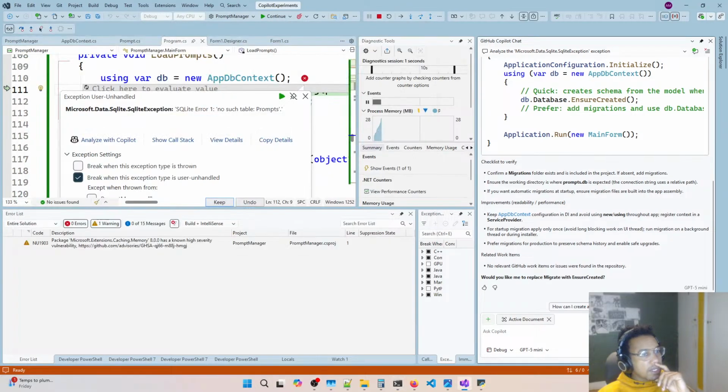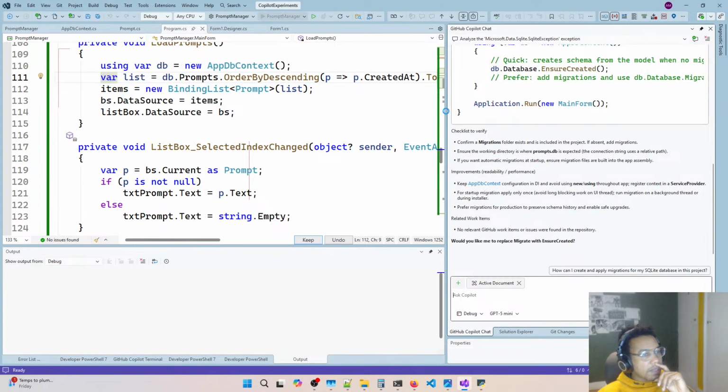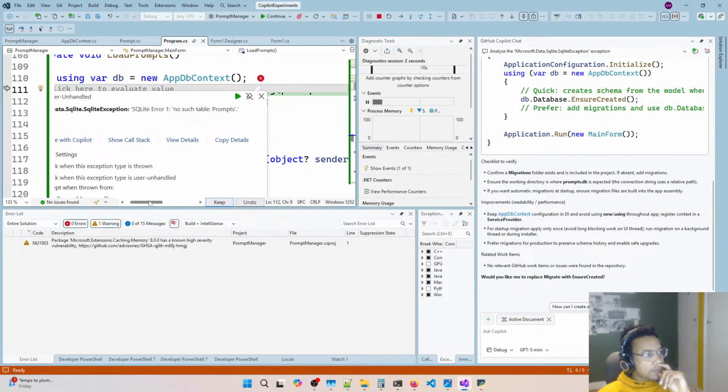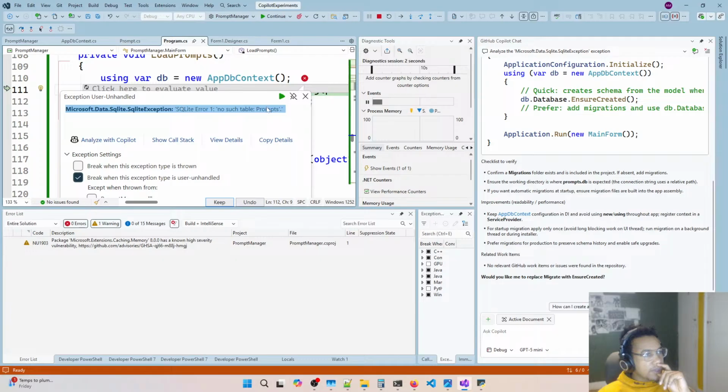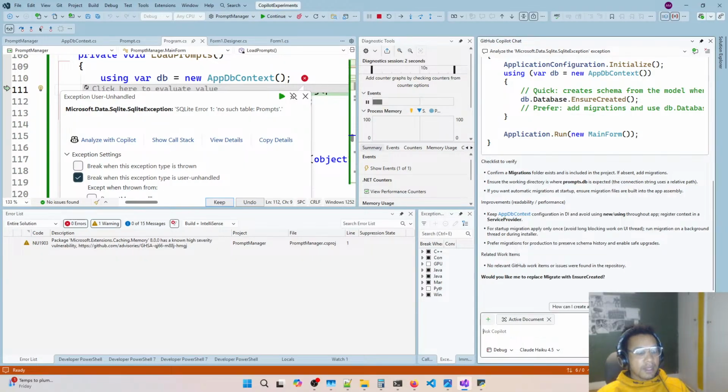So now let's check. Let's run the prompt manager. Okay. No such table as prompts. Let's actually switch to a model that has better understanding. We're going to go with maybe a cheaper one. I'm going to go with Haiku, and I'm going to say, okay, we're building this prompt manager, and our stack is a SQLite database.